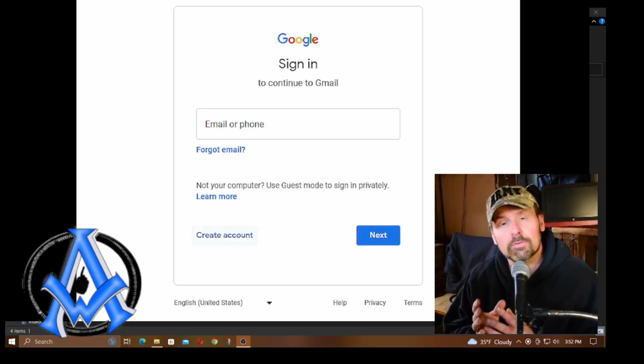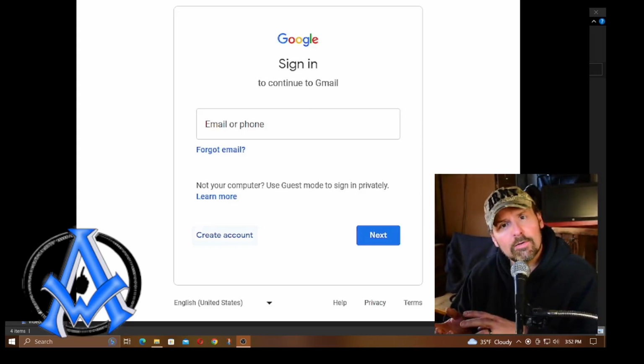Today we have a very simple tutorial, and it's just creating a Gmail account. Some people are having trouble creating Gmail accounts, so I thought, well, I'll just go ahead and make a simple tutorial. Also, if you already have your phone number linked to another Gmail account, you can link it to more than one.